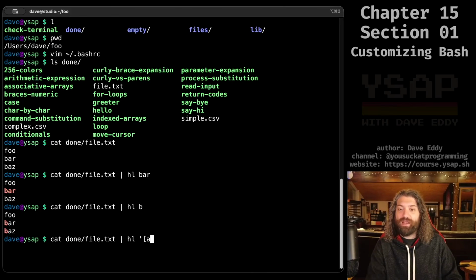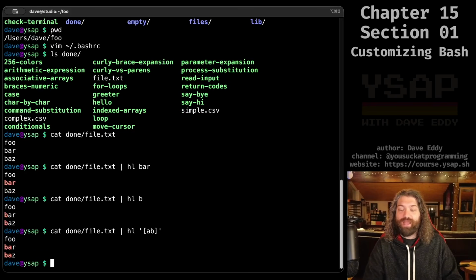Let's go ahead and highlight A and B. There we go. There's every A and B in the file. Highlight is stupidly useful. I love it. Thank you, ripgrep. Ripgrep is a super great program.